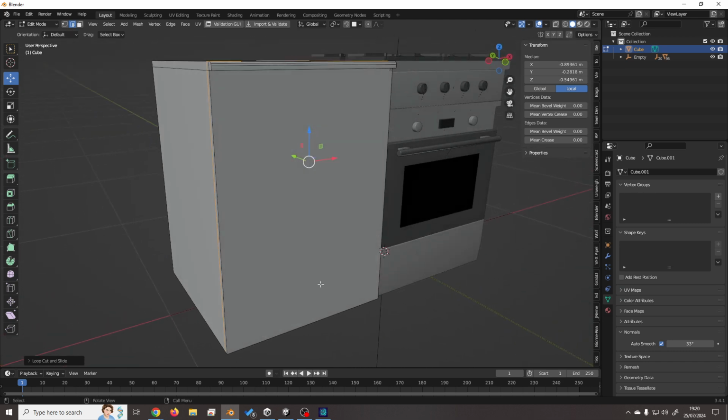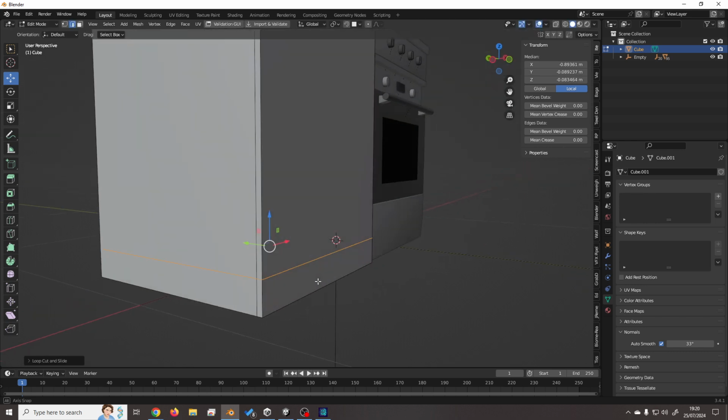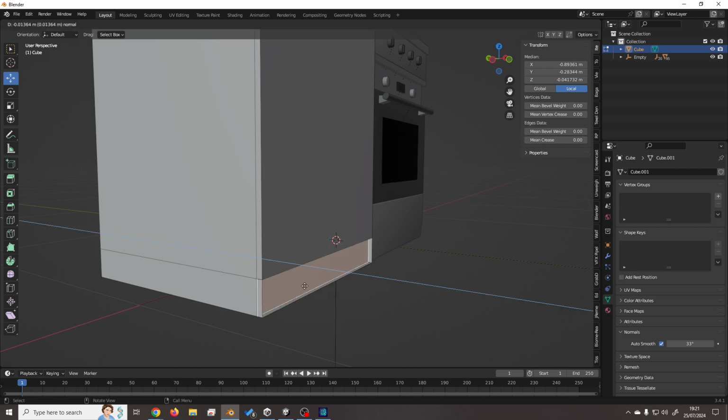And I'm going to do another loop cut for where the kickboard would be. So we'll say that's probably about there. Interface mode and select that. And then here, if you hit Alt E and extrude manifold, and I'll show why you need manifold in a moment actually. Let's just do extrude faces. So you just hit E and move this back.